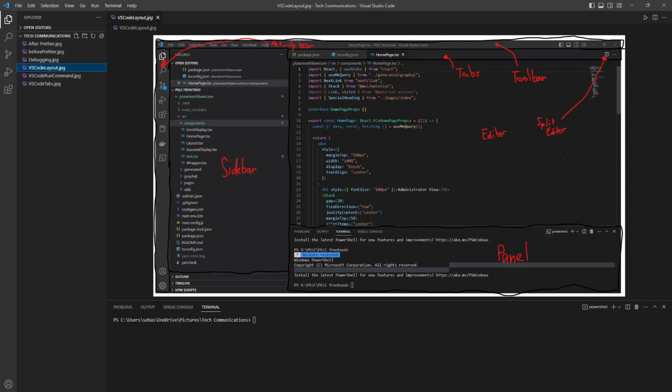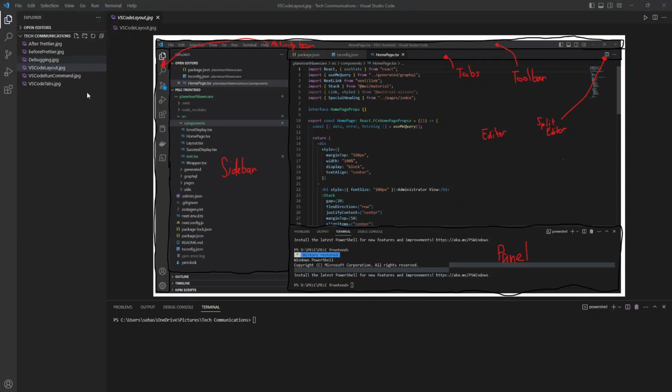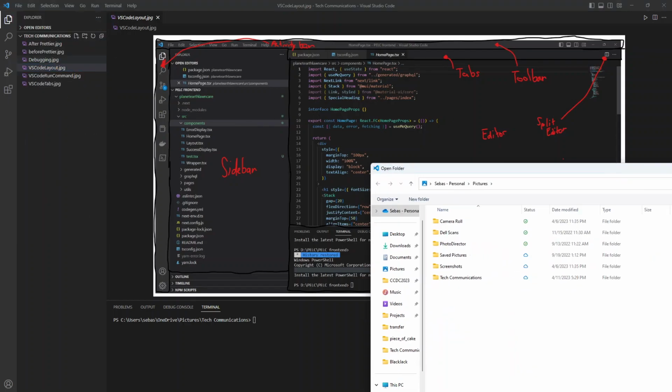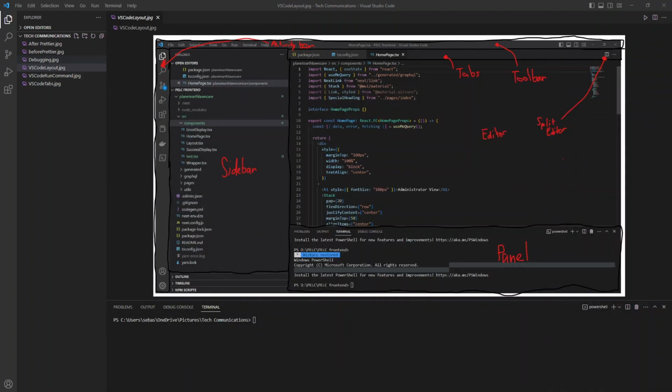So to start out, we're going to go over the basic features of VS Code. The big features are file, edit, selection, view, go, run, terminal, and help up here in the toolbar. The first one we're going to go over is the run command. So what I'm going to do is open another folder, which we'll go over later how to do.